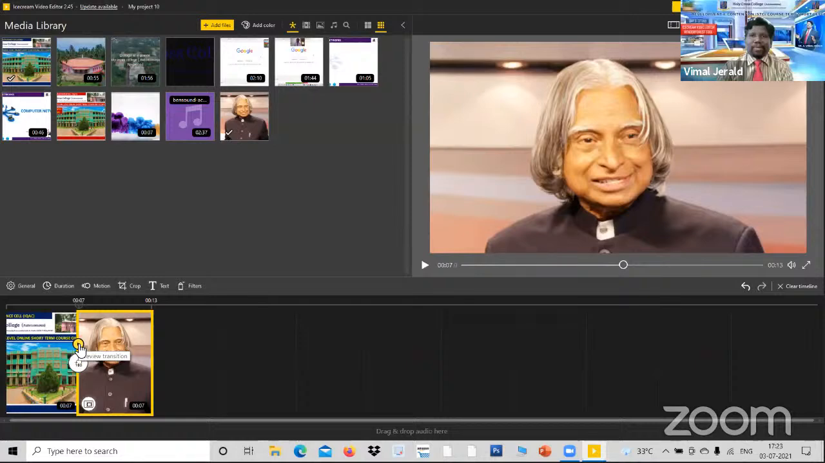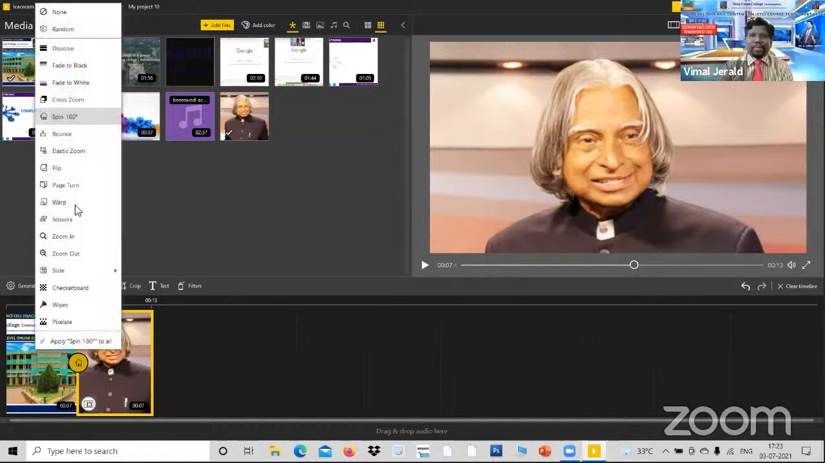See here. It comes suddenly. Do you see that? There is a turn. Have you got it, dear professors? Once again, let me make it. Look at here. There is a plus symbol here. Click here, and this time I'm making something else. Warp. See, I've done it.